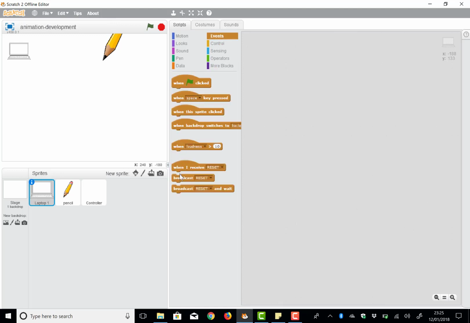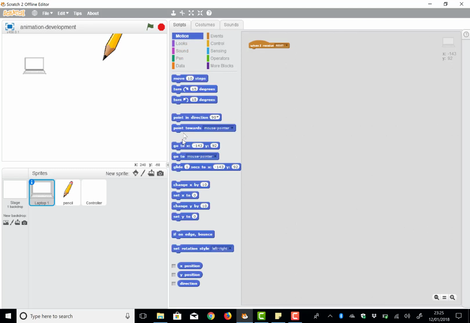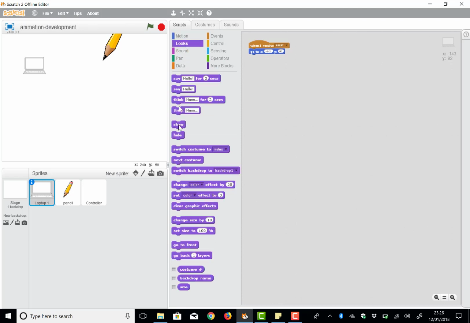Laptop 1, what do we want it to do when it receives the broadcast? So when I receive the broadcast reset, what do I want computer 1 to do? Well, I'd like it to be about there on the screen, so I can put it there, and I can say I want its motion to go to that particular point. That's going to set where it starts, so it's in the right place. And obviously, just in case it's been accidentally hidden, I want to make sure that it actually shows up on the screen. So that's my starting point.